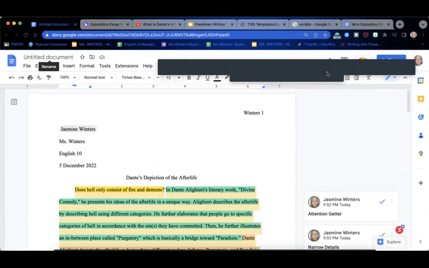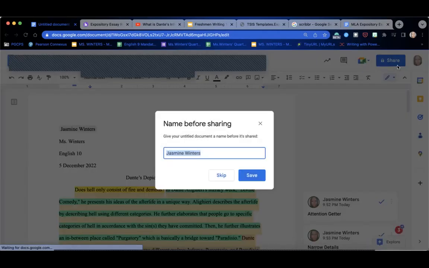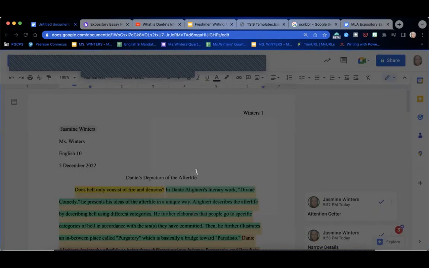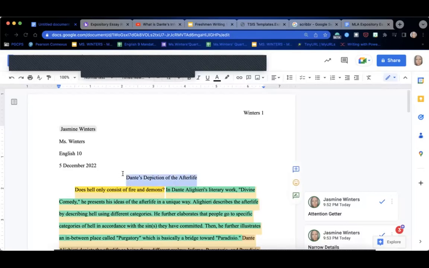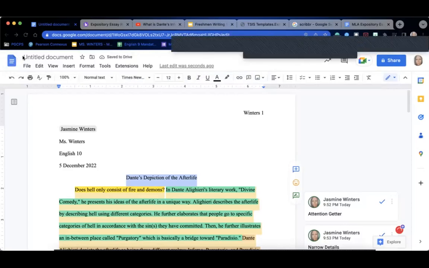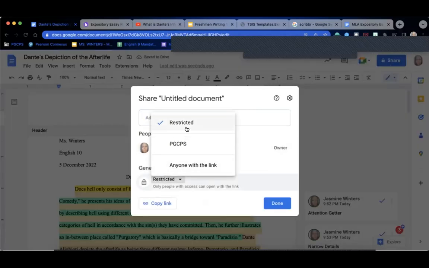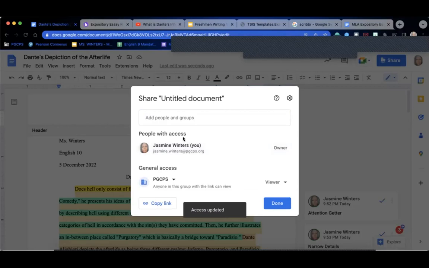Then you'll submit this online. Make sure that you click share and that you actually name your paper. Matter of fact, I don't want to name it untitled document. I'm going to name it literally the title of my work. You would click share, and then you would change it, remember, to PGCPS, and then you would hit viewer, done, and then hit copy link.